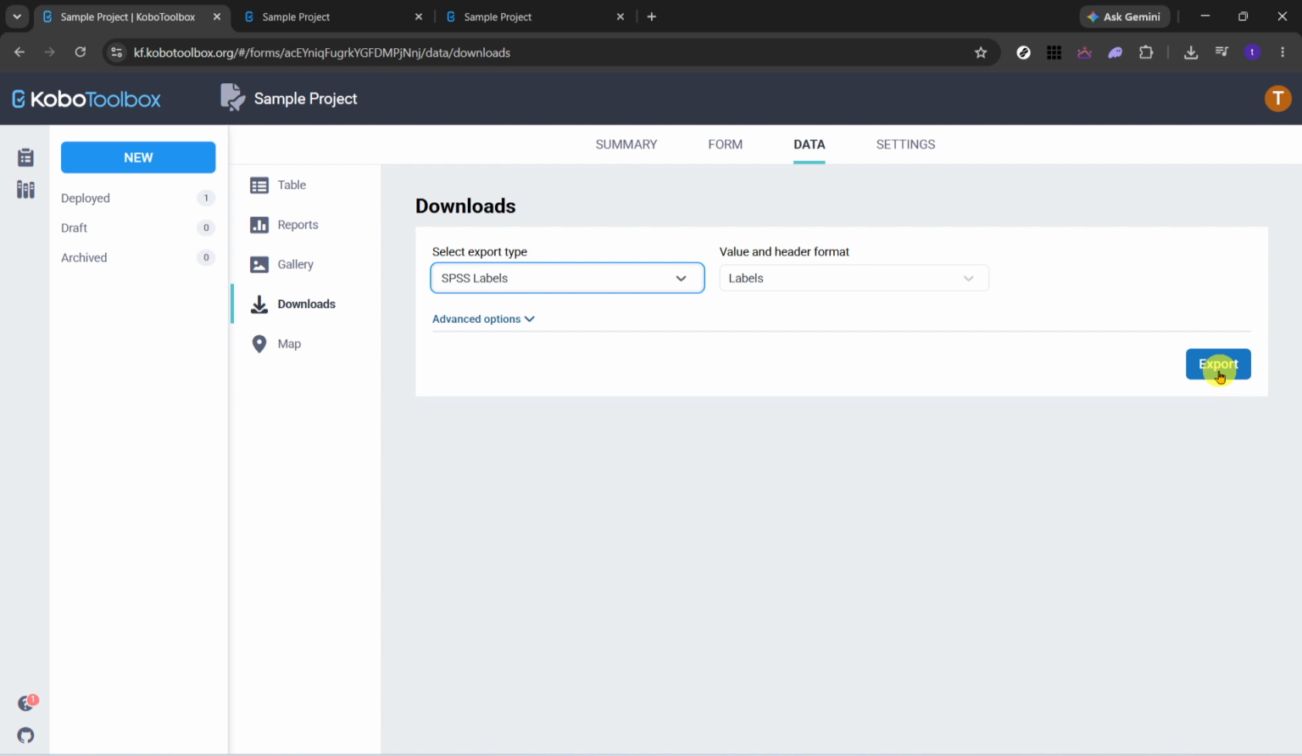After downloading, it is a good idea to open the file in SPSS and quickly review the variable names and records to make sure everything exported as expected. That quick check can save time before you begin deeper analysis. And that's it. You've successfully exported data from KoboToolbox to SPSS.